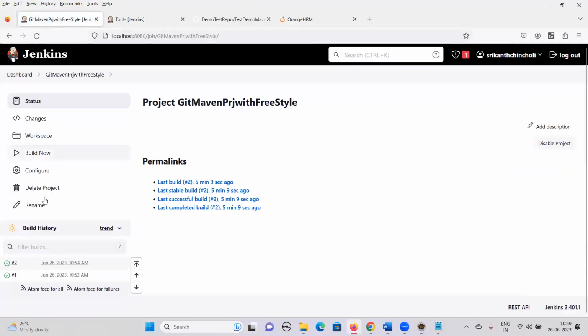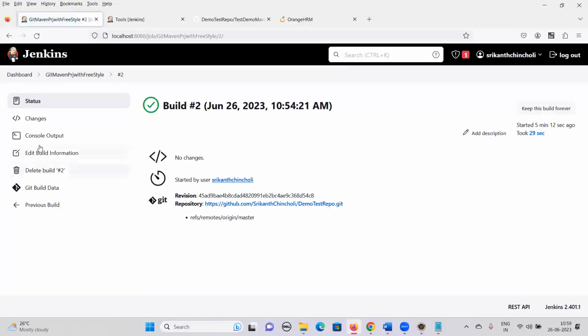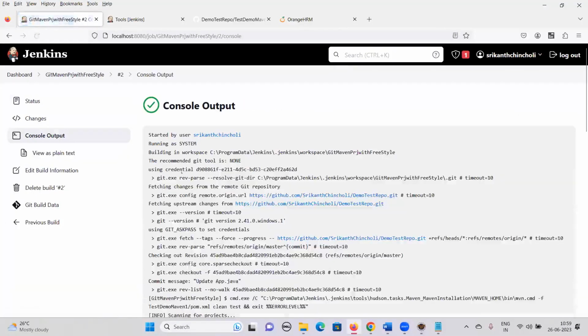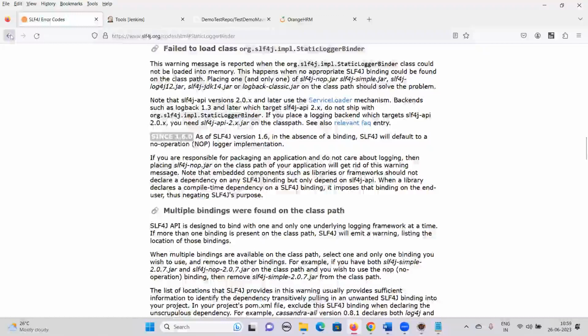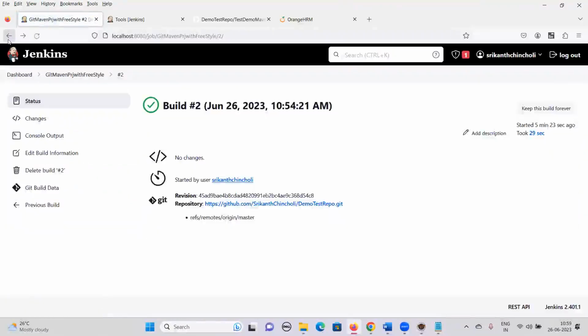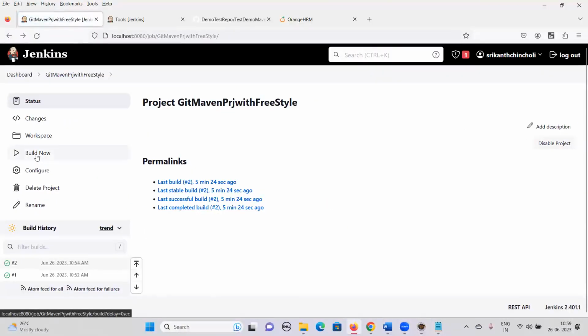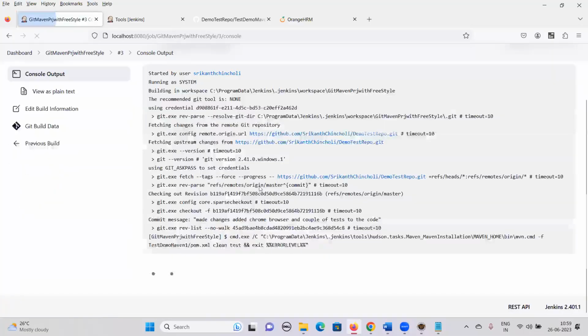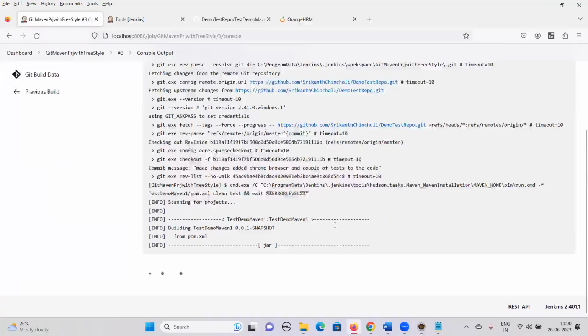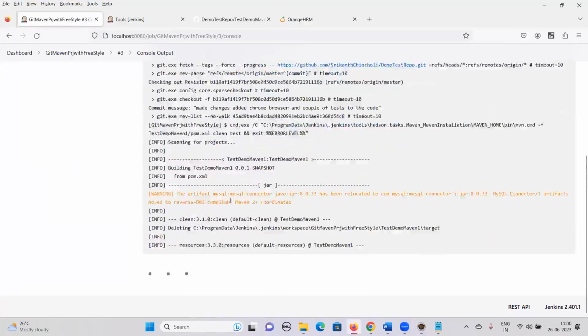So let's go and try to see the console. Console output was showing Maven project. Now I'll go back. Click on build now. So you see the output now. It will take the latest code. Earlier it was taking the old code, but now it will take the latest code.